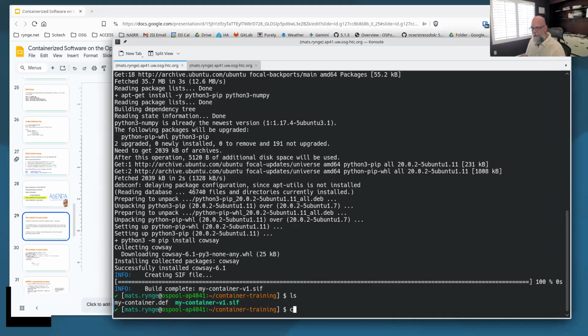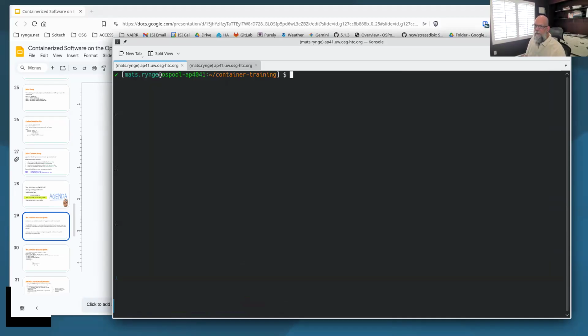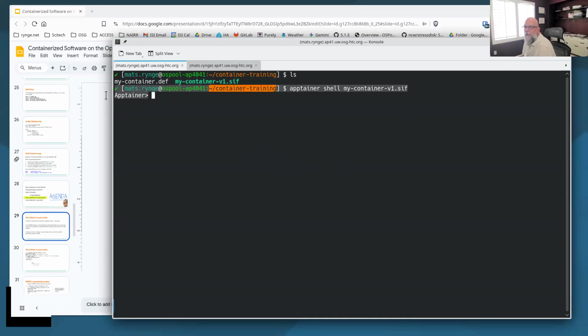So I'm going to first clear here so we see what happens. All right. Again, I'm in this container training directory. I see my image here. I'm going to run apptainer shell and then that name. And it doesn't really say much about what it's actually doing. But it started this container and it dropped me into it, and now I'm in the container.